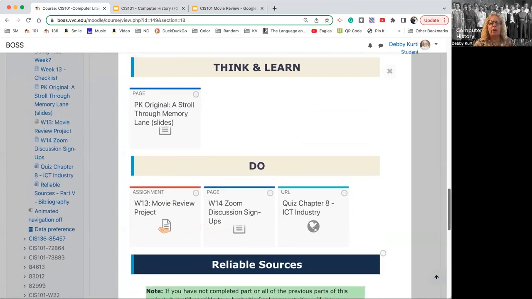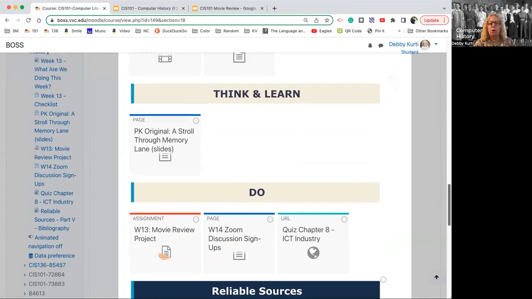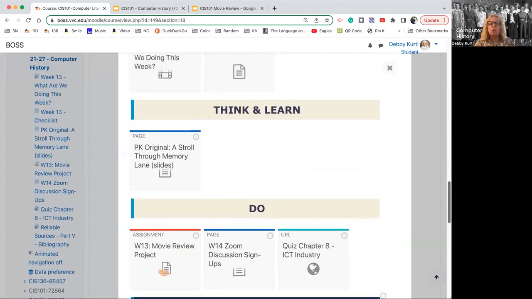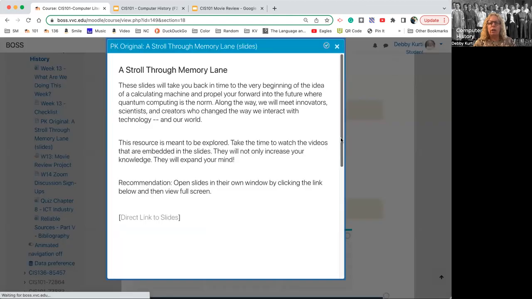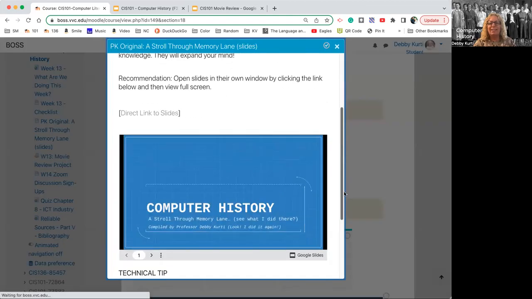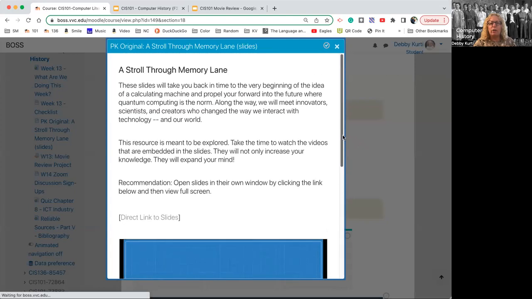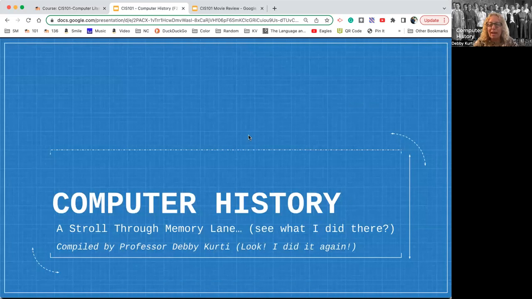Let me jump down here, and you'll notice I've consolidated our headings just a little bit. So we have think and learn together, and you'll see why in just a second. And then we have the do part, and we'll get to that in just a minute. So on think and learn, you've got a link to a slideshow. Here's my recommendation: open it up directly because there's a lot of embedded videos in this slideshow. And this isn't just a look-at-the-pretty-picture type of slideshow. This is going to actually take you through all kinds of stuff.